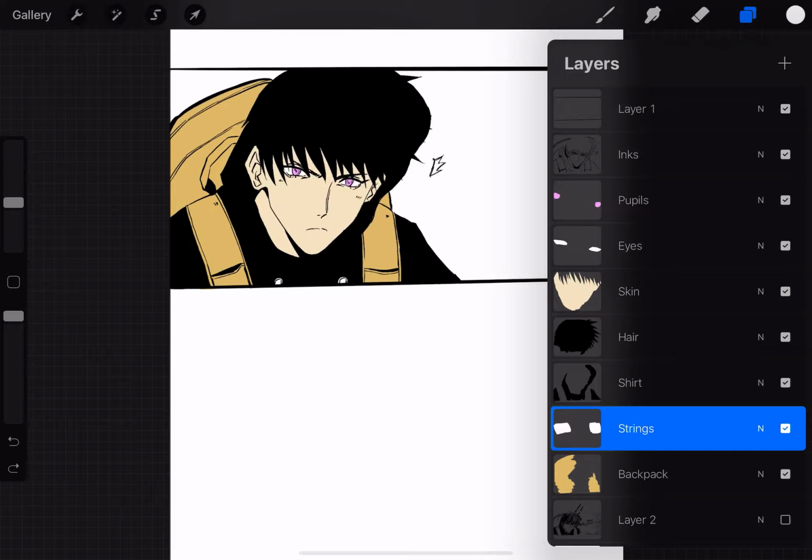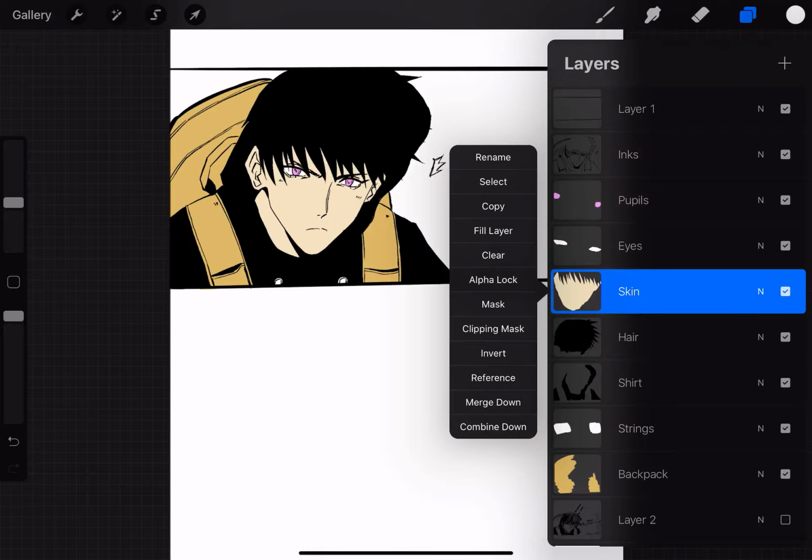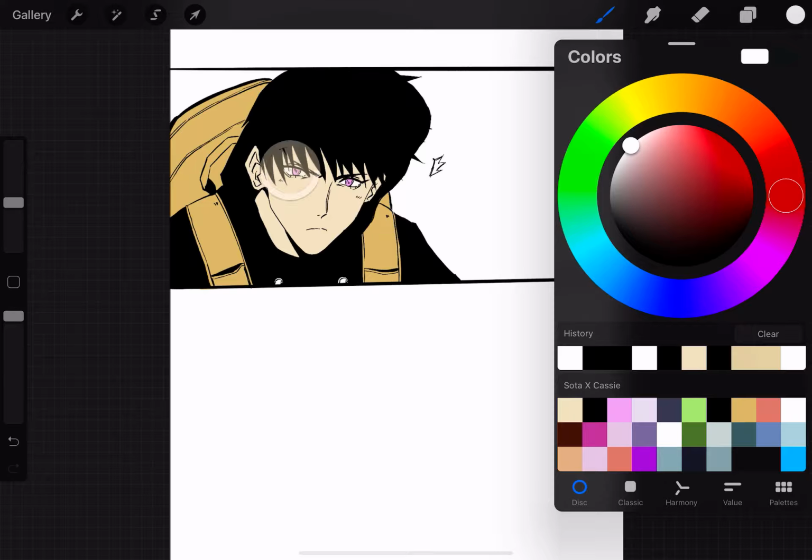So basically, after you have your flat colors down, what I like to do is, okay, you see all of these settings where it says rename, select, copy, all of that. I like to click alpha lock. And I like to take this color right here. I'm on Procreate, by the way, for anyone who's wondering.